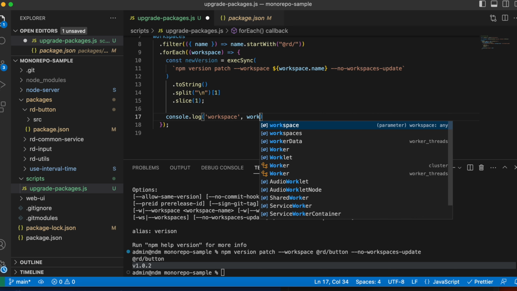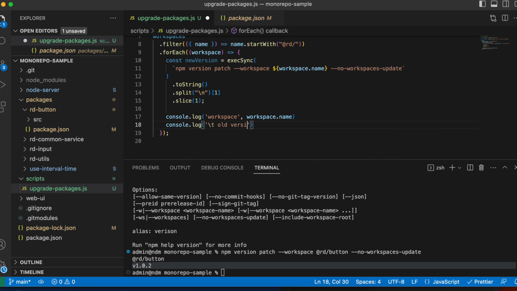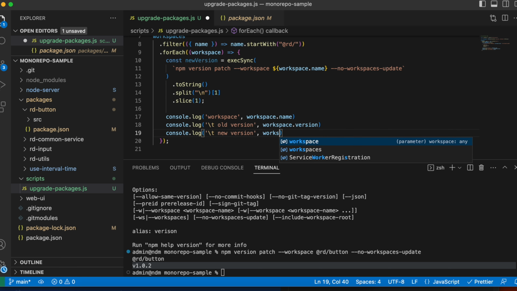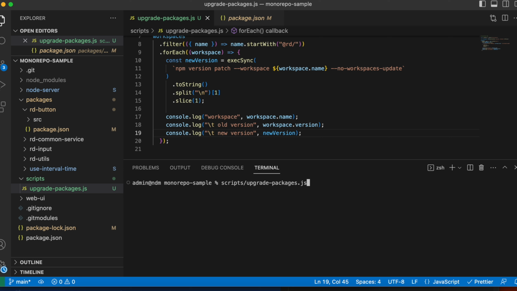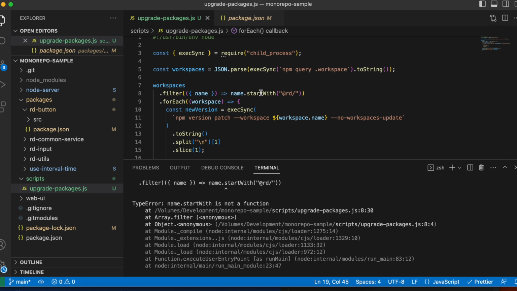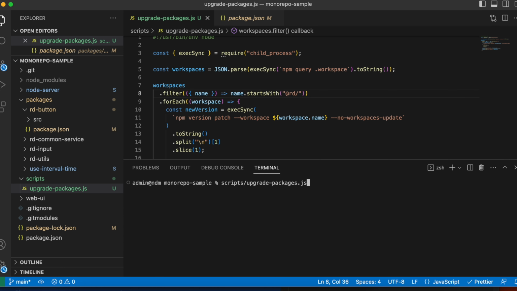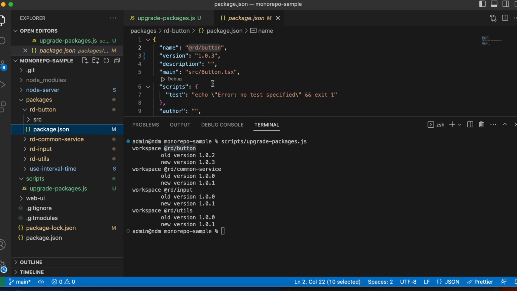Space, old version, new version, and then run the script again. There's a typo in here. Okay, so we bumped RD button from 0.2 to 0.3. Let's see.